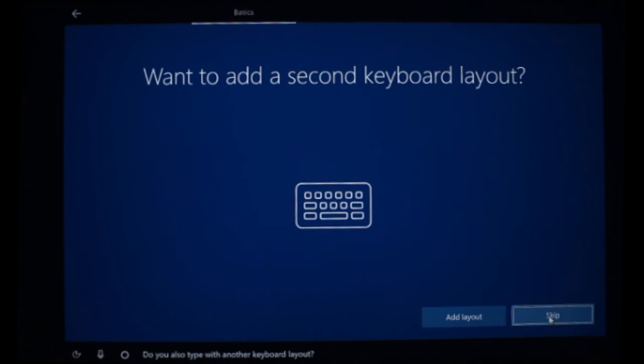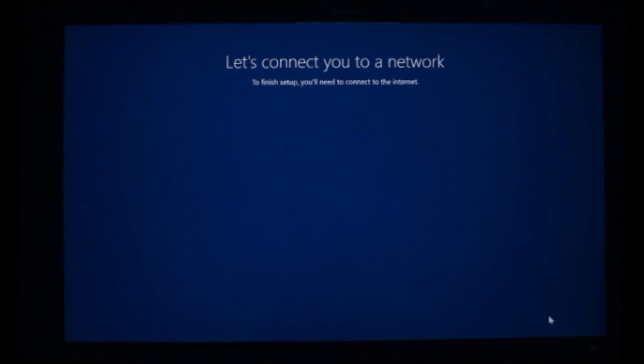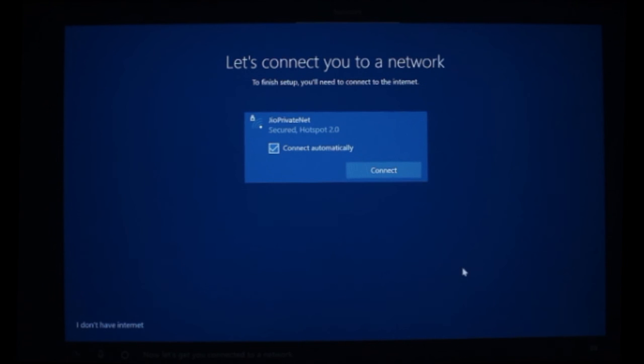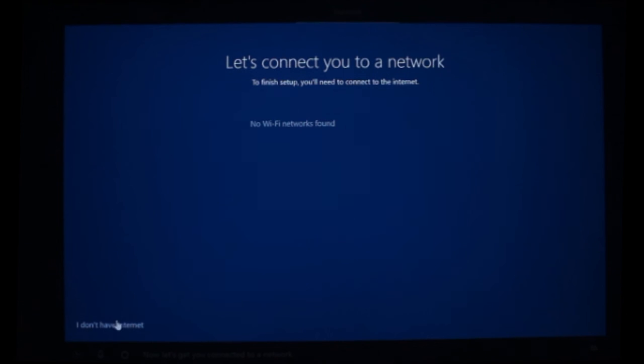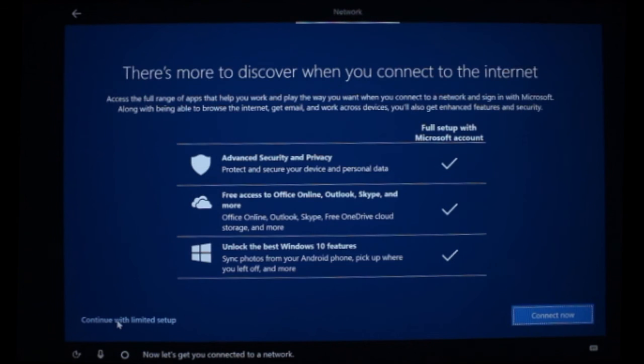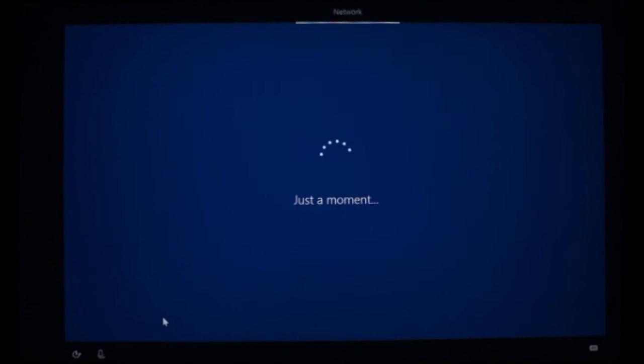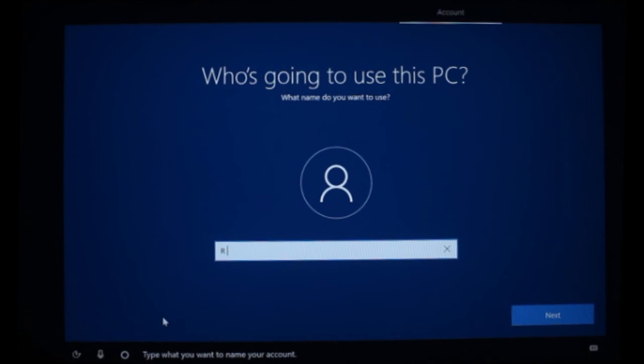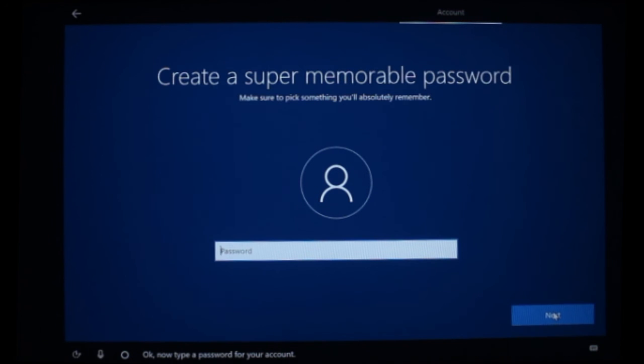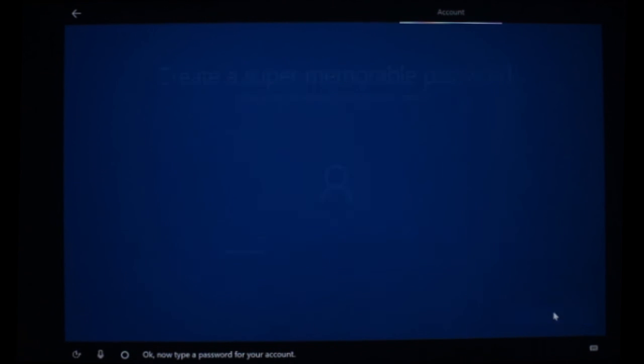We don't need any new layouts, so let's skip it. I don't have internet, so I can set it up later. Select limited setup. Here you need to give a name for your PC. Set up a password and confirm the password again.